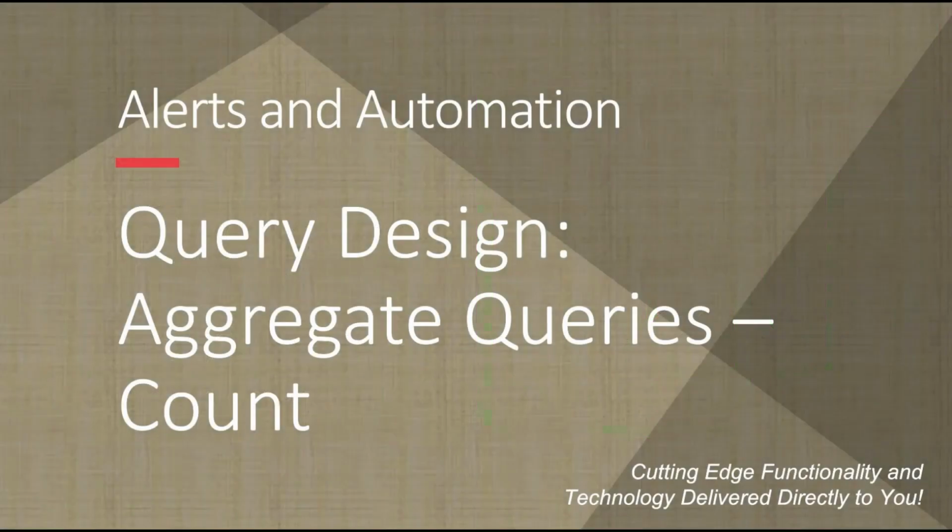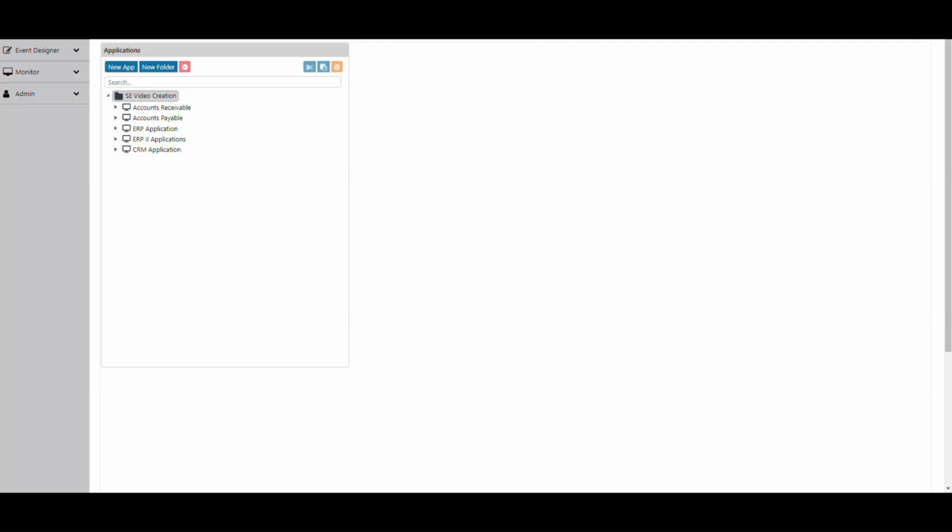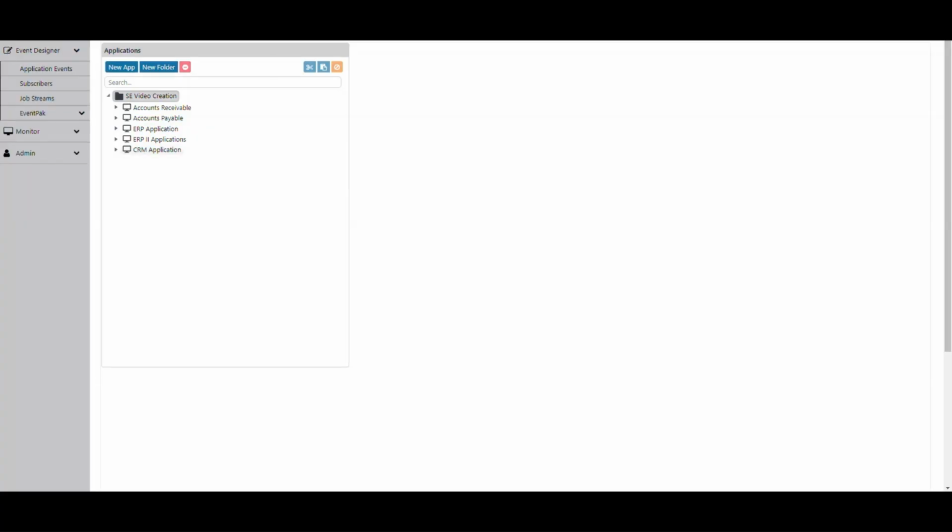Hi, my name is Jane Nichols, and today we are going to talk about the count function in query design for aggregate queries in the Alerts and Automation solution. Aggregate queries are different than record-level queries and value change queries. Aggregate queries get triggered by a group of records collectively meeting certain criteria. Today we are going to design a query that counts the number of sales orders by customer for last month and checks to see if the total sales dollars are greater than X dollars.